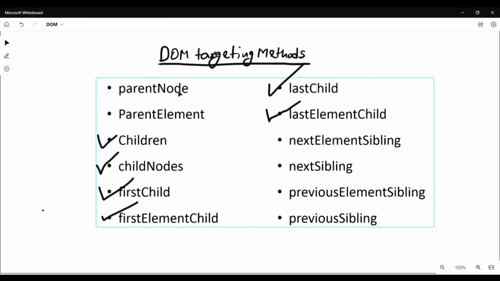When we are targeting parent node, child nodes, first child, last child, next sibling, previous sibling, these all give us everything that is present in the document: enter, comment, space, everything. But when we are using parent element, children, first element child, last element child, next element sibling, previous element sibling, we are using element. It will give us the HTML tags that are present. And when we use parent node, child node, then it gives us everything present in the document, space, comment, and so on.